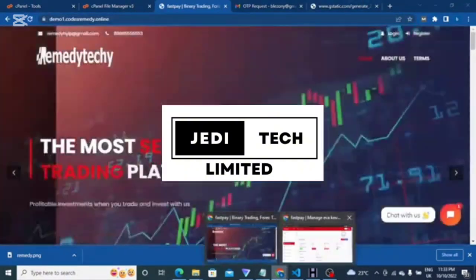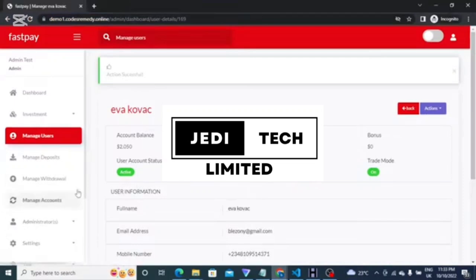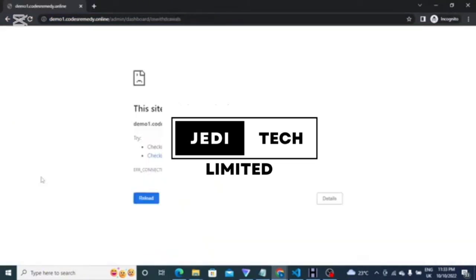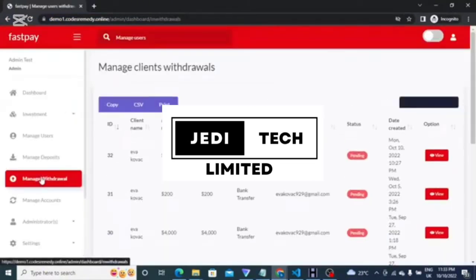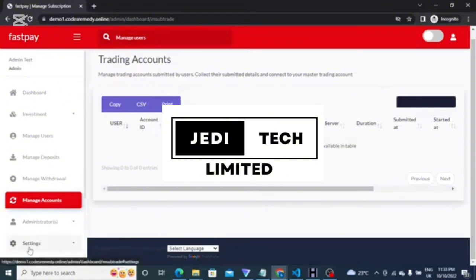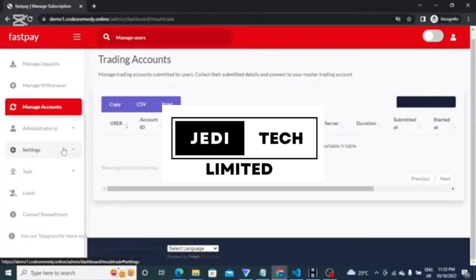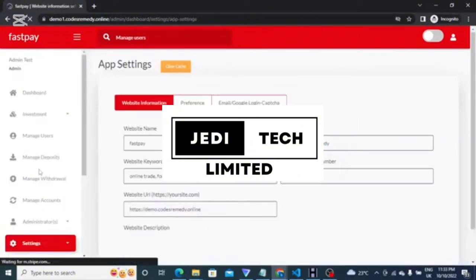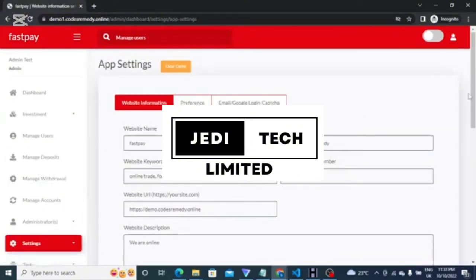Okay, let's look at the settings, because everything can be done. Everything you can manage, withdrawals. All right, my internet is off again. Internet is out again. All right, you can manage withdrawals, you can manage accounts. Okay, the MT4 account, you can manage it here. So let's click on the settings. I will show you a lot of things about the settings. A lot of things you need to know about the settings. App settings. All right, that's the settings.